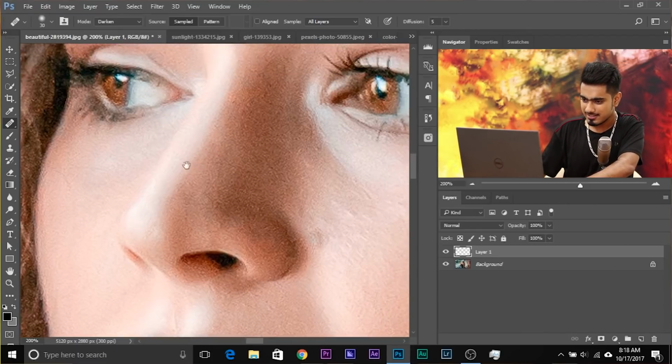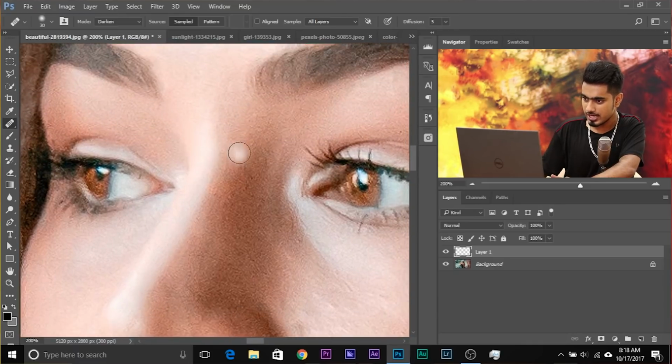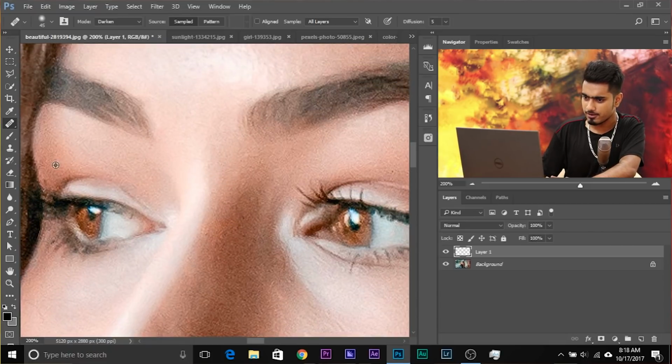Okay, so that thing is taken care of. Here's another shine, and let's take a sample from this area. Now I'm making a mistake on purpose. Let's take a sample from a very dark area and paint it. Now this looks strange. It looks very dark. Now here's another tip when it comes to choosing darken.